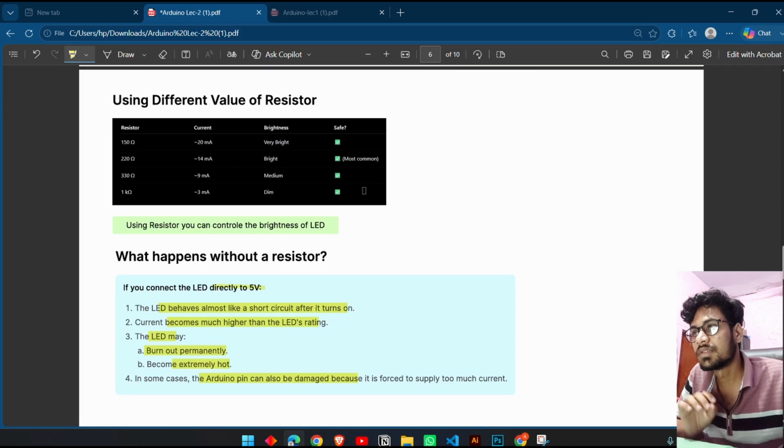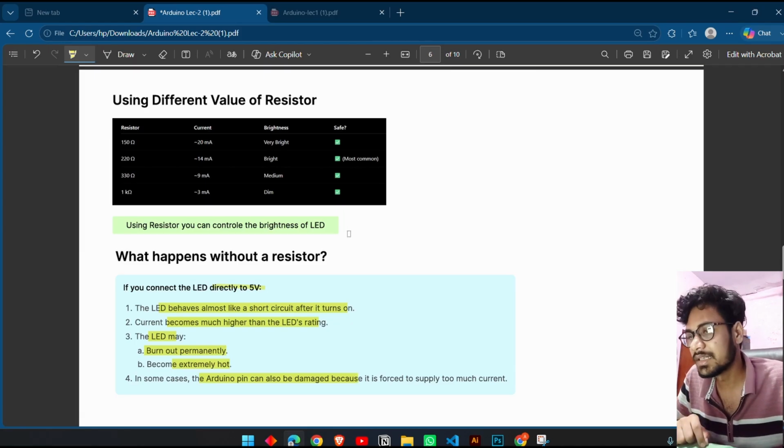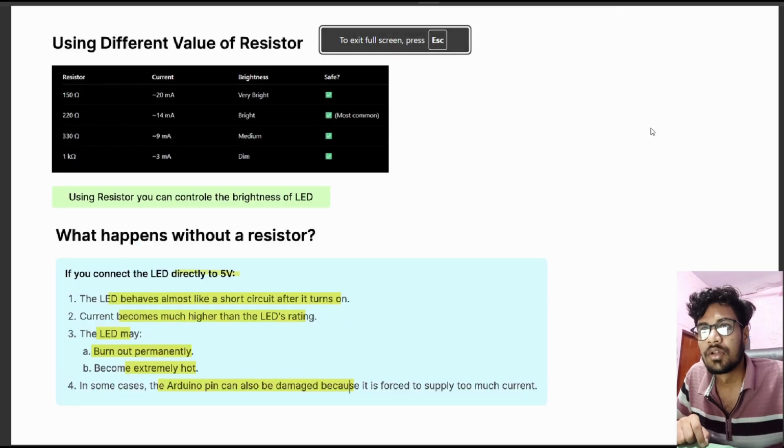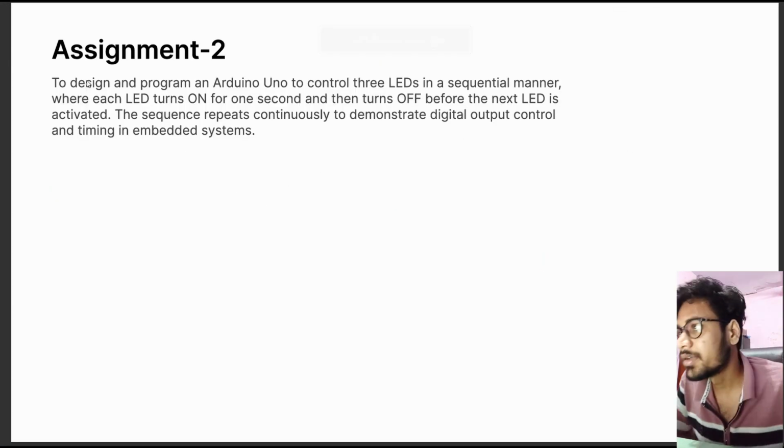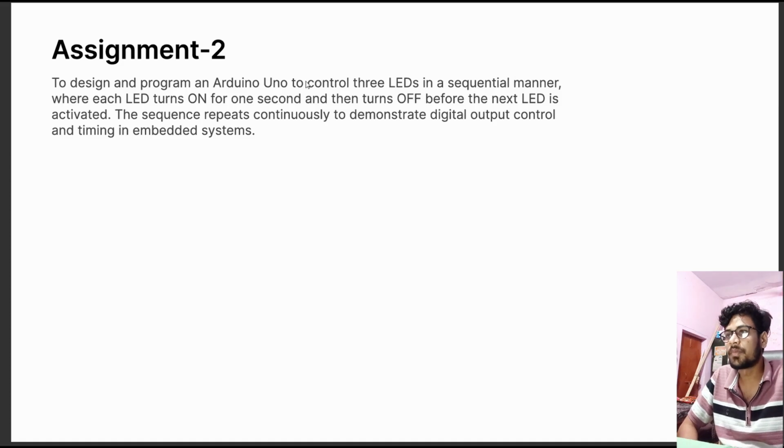Okay, so this is the first assignment of this lecture. So let's see the second assignment. What is the second assignment? Design and program an Arduino Uno to control 3 LEDs in a sequential manner, where each LED turns on for 1 second and then turns off before the next LED is activated. The sequence repeats continuously to demonstrate digital output control and timing in embedded systems.